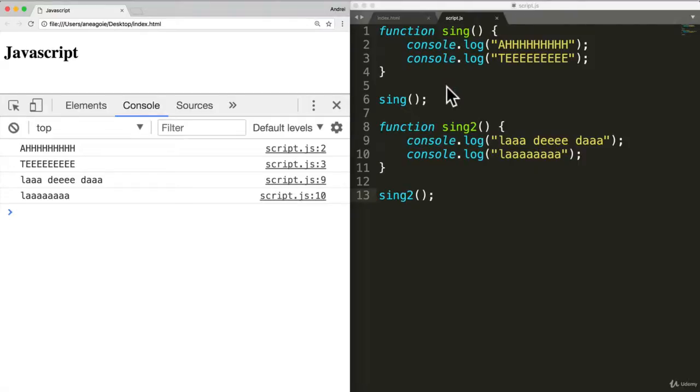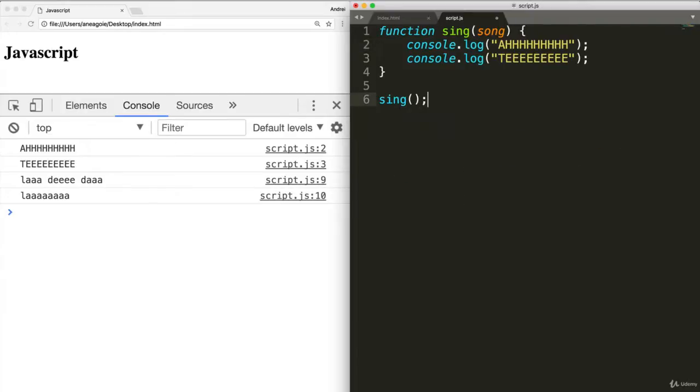And one of the rules with developers is this idea of DRY: Do not repeat yourself. Ideally, you want to make things as efficient as possible. And one thing you can do is by adding arguments. So I can add something like song. And now, let me just delete this for now. In the console log, I can just say song.